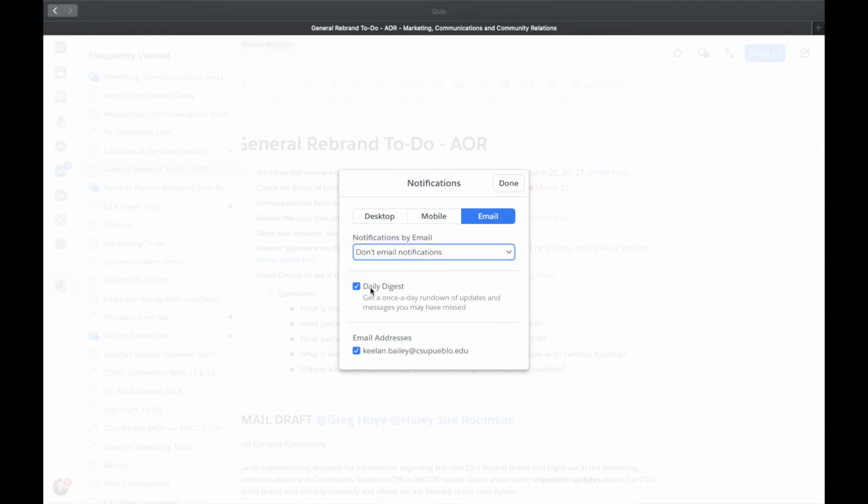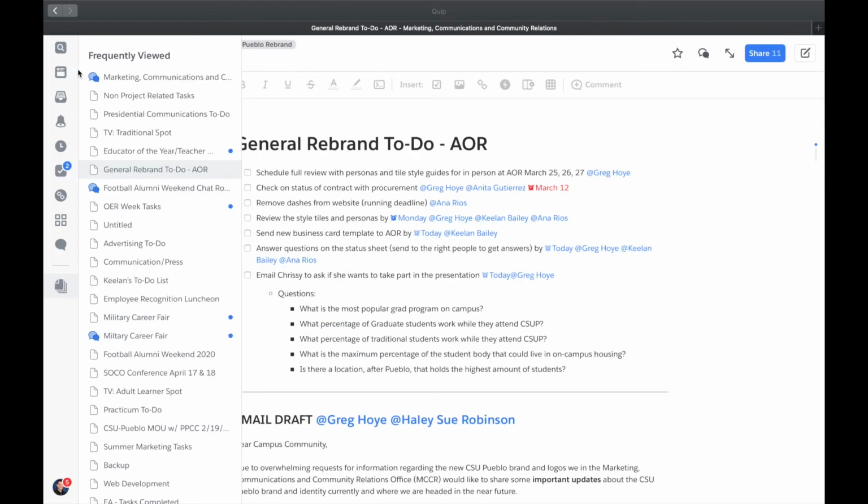Now, it is good to keep your daily digest on, because it's going to send you a once-a-day rundown of updates and messages you may have missed to your email so that you can just see, oh, I forgot to do this. It sends you this every morning, which is really nice. And then your email address, you just want to have that checked because that's the email address it's sending it to. Alrighty.